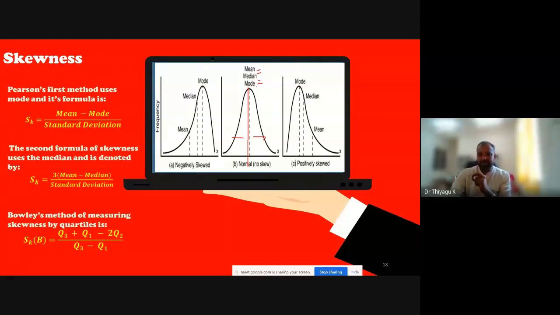In this context, see here, this is called positive skewness. It is positive skewness when the tail lies on the right side, on your right hand side. Normally the mode is the most frequent value, the highest point. This is the median, and the inclined point is the mean. So in this context, the relationship is that mean is greater than median, which is greater than mode, and this is called a positive skew.